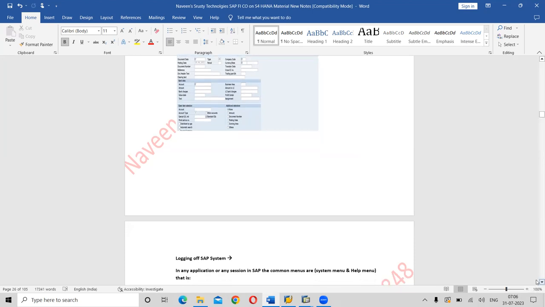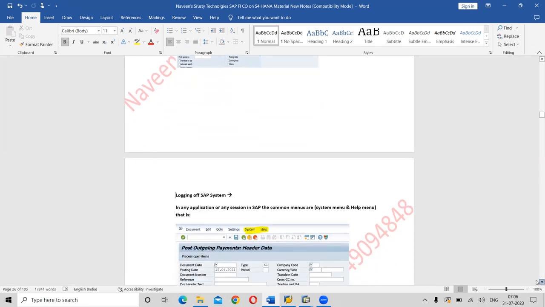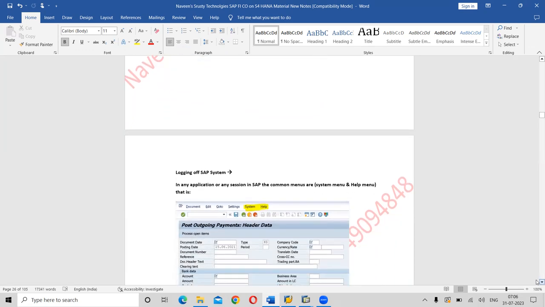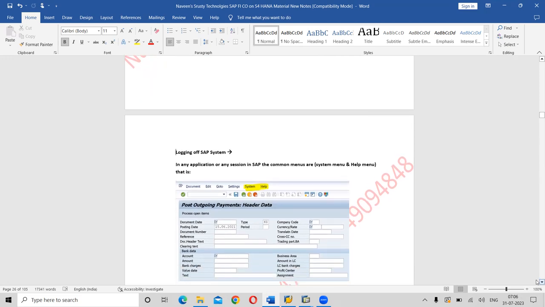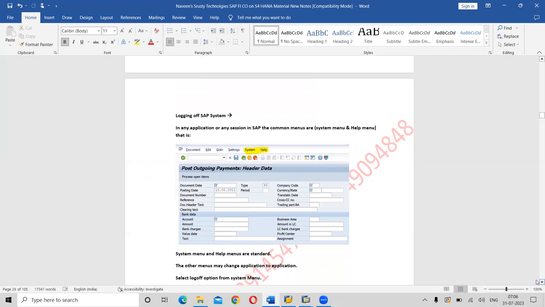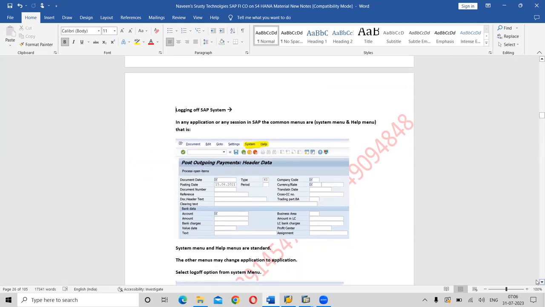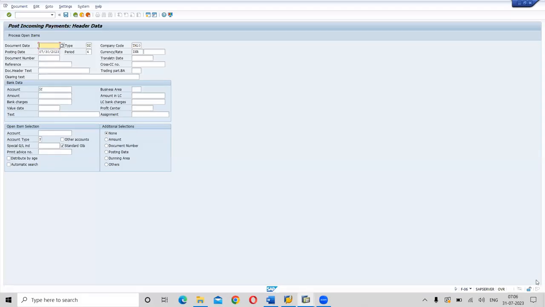Logging off SAP system. Okay, and one more thing before that, I would like to tell you: whatever may be the screen, whatever may be the application, two menus are common. The other menus, document, edit, go to, settings, can be changed. But the system and help menus will be common for any screen.